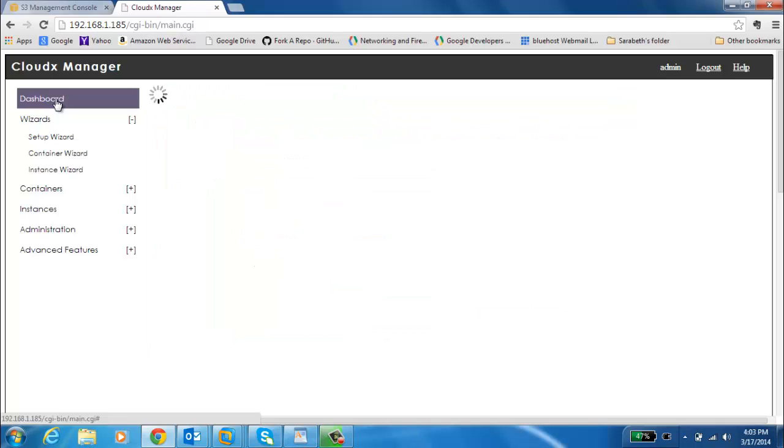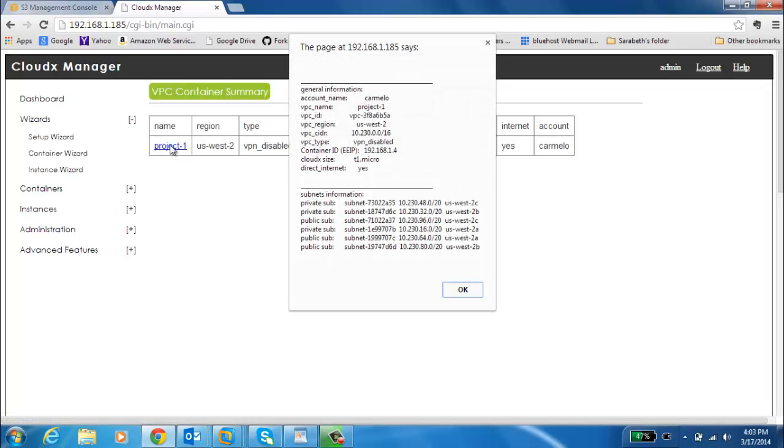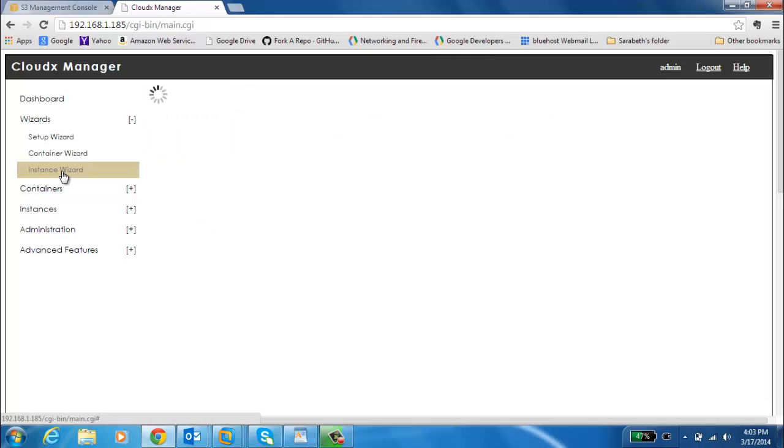We'd like to launch an instance from the VPC container that we created earlier called Project 1. So click on Project 1 and you see detailed information for that VPC. Here's the VPC ID, and then we choose a subnet that will launch this instance. For this case, we choose a public subnet, and this is the subnet ID that we want to launch an instance from. Take a note of these two parameters. Click OK. Next, we come back to Instance Wizard.